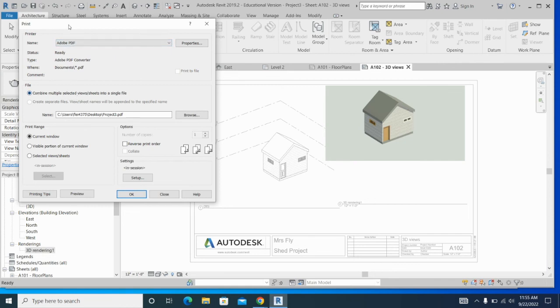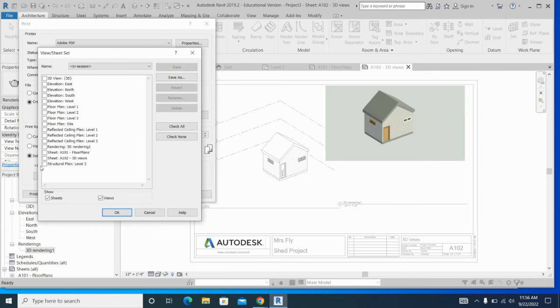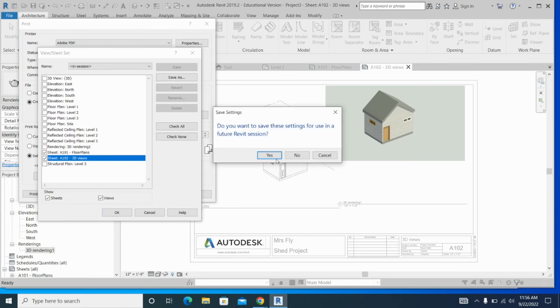And a couple of settings that you're going to do every single time. And I'll show this for a while to help you guys get into practice. But we want Adobe PDF. We want combine multiple views or sheets into a single file. And then our print range, we are going to select our sheets. So we're going to do select and choose both of those sheets. So our floor plan sheet and our 3D view sheet, and hit OK.